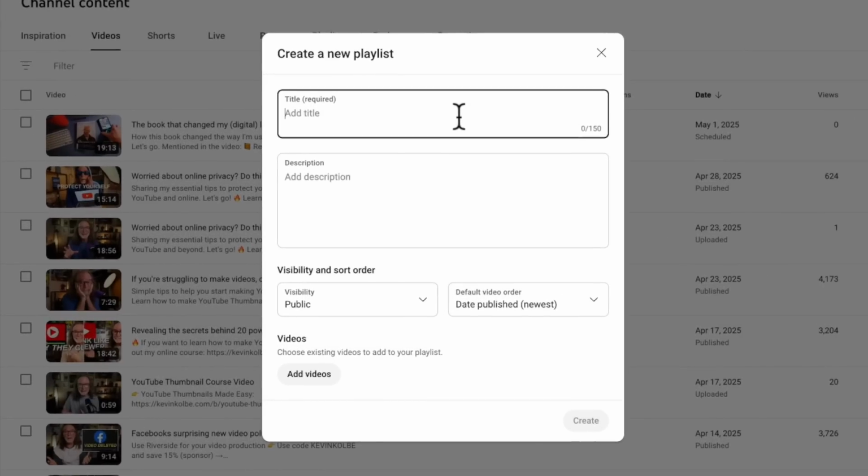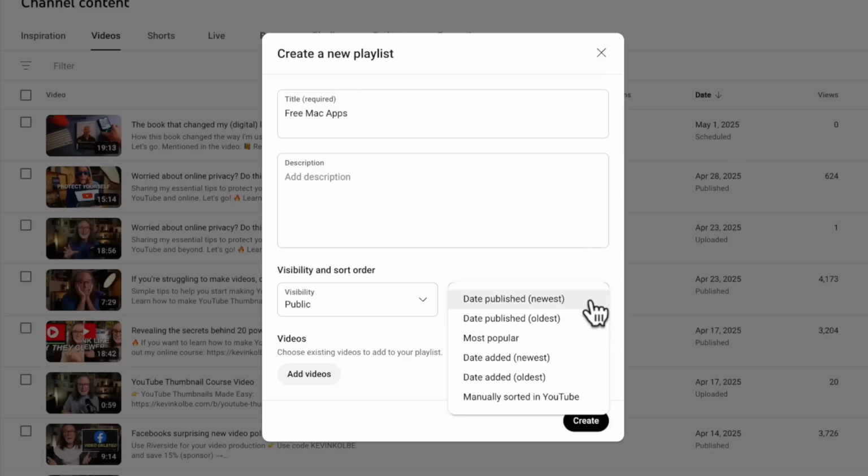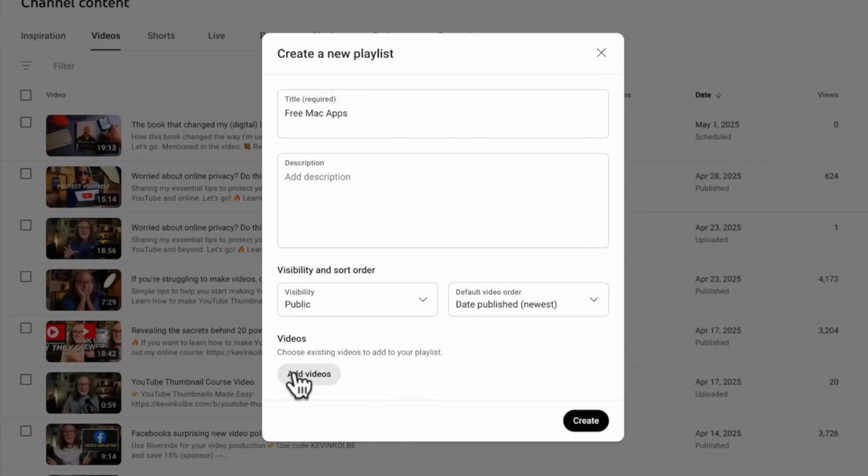And let's say I want to do something about free Mac apps. I can give it a description or not. I can make sure I want it public or private or unlisted. I'm going to make it public because I want people to see it. You can change the default order of how the videos are seen, and you can change this at any point. And then you can do add videos.